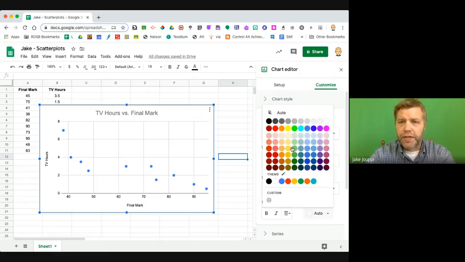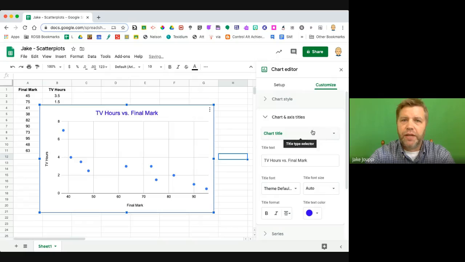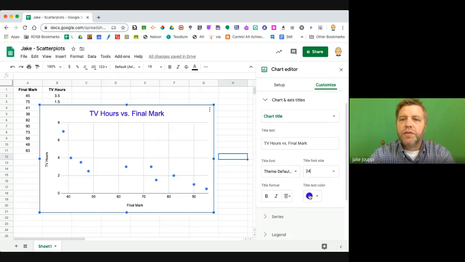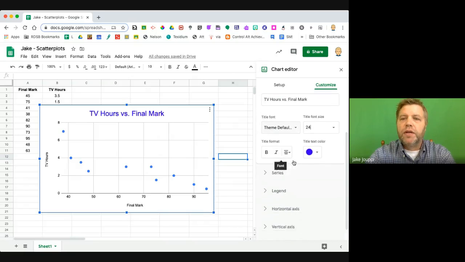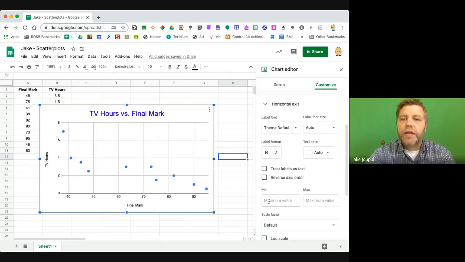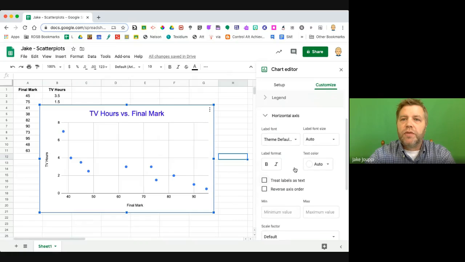It's got an auto text color. If I want to make it a little bit more flashy, I can add colors to it. I can change the font size, so make that look a little bit bigger. And there's all sorts of different things that I can do. I can also go and look at the labels for the horizontal axis.